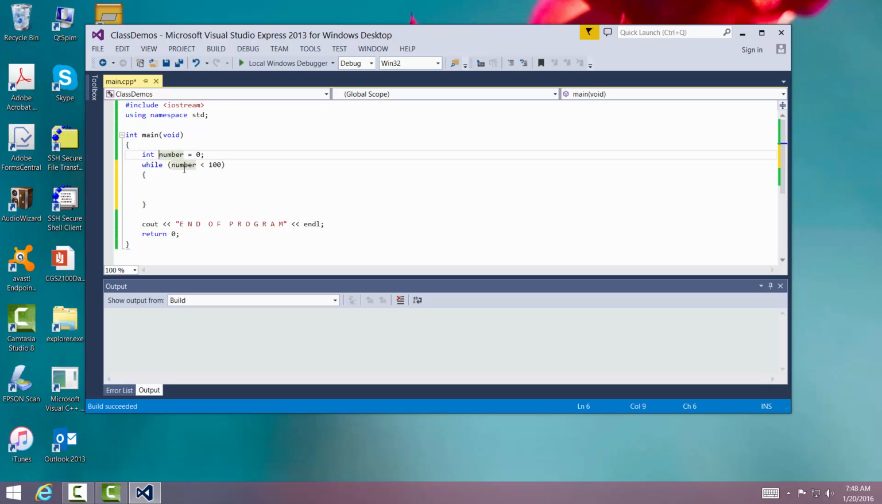If for some reason I had gone up here and I had initialized this to 101, it would have come down here and said, is number less than 100? No, it's not. It would have bypassed it and gone down and just stopped the program, said end of program, and quit. So it's a pretest loop. Let me change this back to zero.